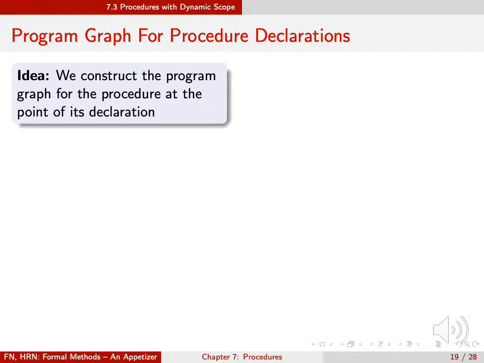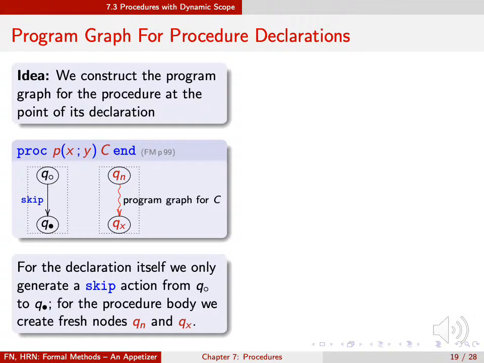We will construct the program graph for procedures at the point of declaration. A procedure declaration gives rise to two fragments of a program graph. A skip action incorporated in the main program graph where the declaration is made, and a separate program graph fragment for the procedure body using fresh nodes for start and end.